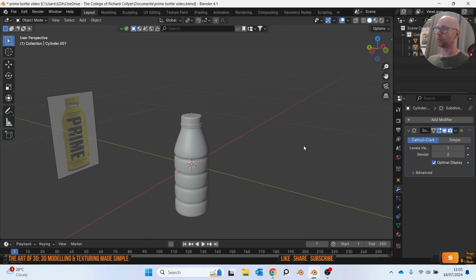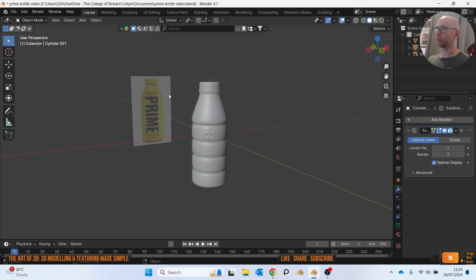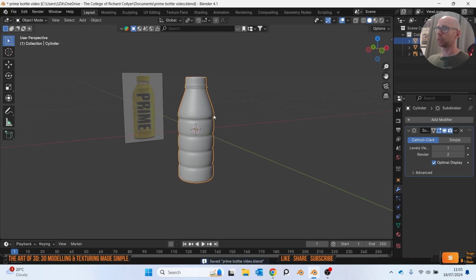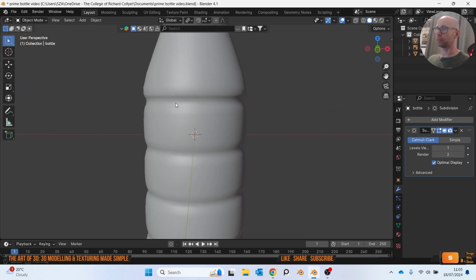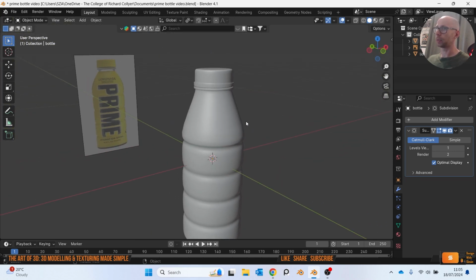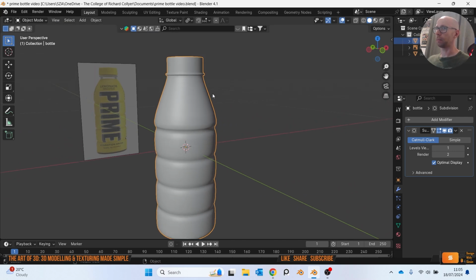Last thing to model is we want to do the label. That's quite easy to do, so what we're going to do, give this a save. First of all, let's name these. So come to your outliner here, I'm going to call that lid so we know what it is. I'll take this one, bottle. If you're being organised, really, you should name everything all the time. I rarely do, but it's fine. So let's get rid of the lid for now.